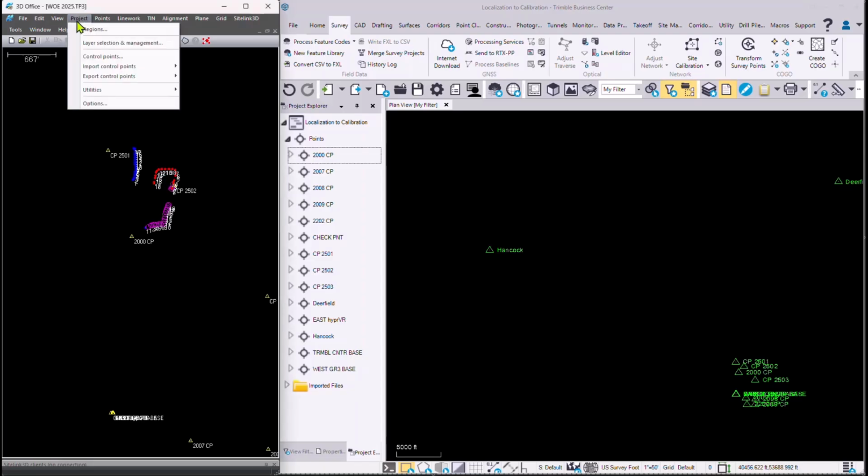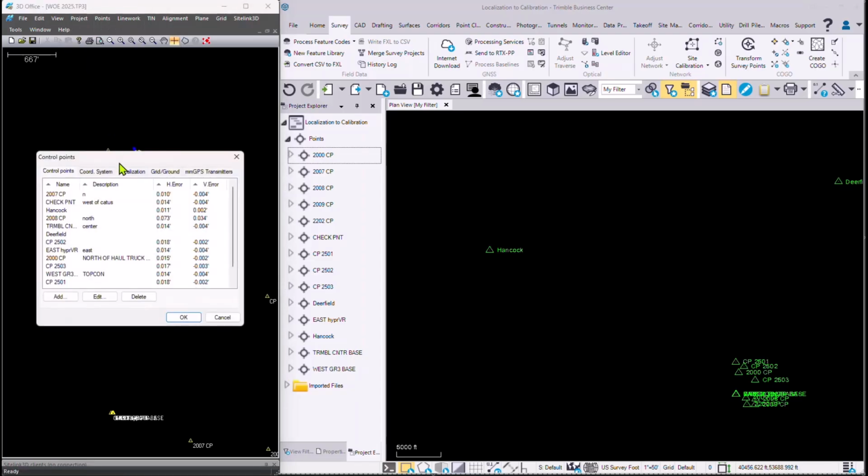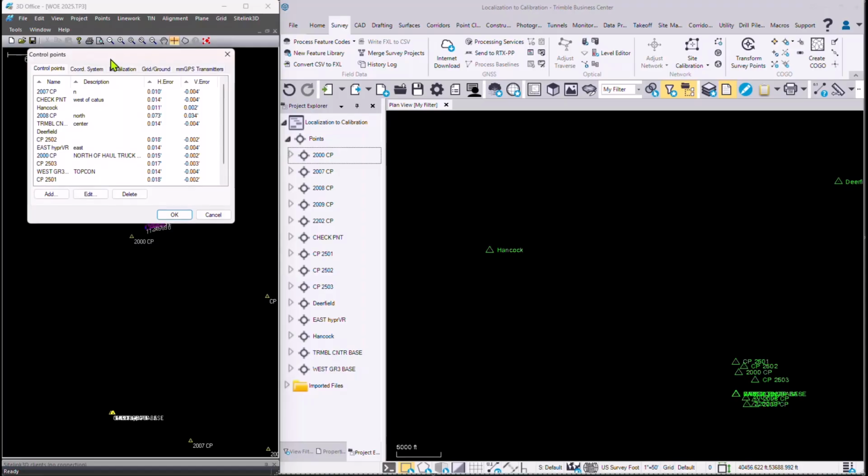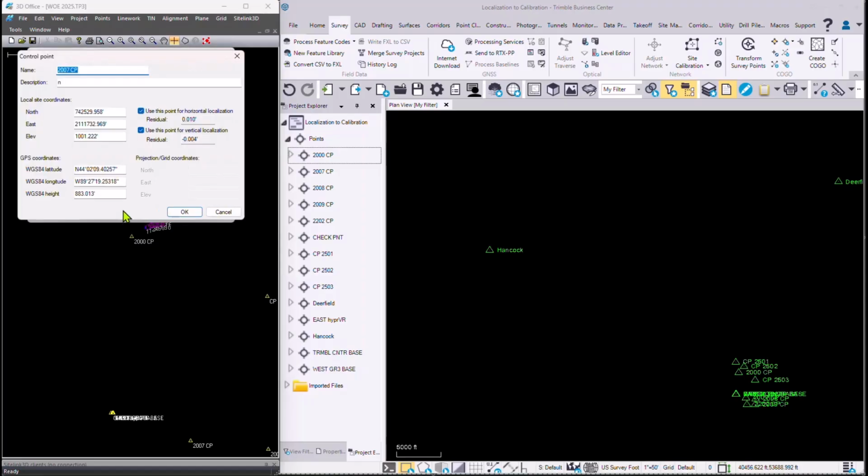Select Project menu in Topcon Office, then Control Points, looking at the control points in Topcon Office. I will start with 2007 CP. The global coordinates are displayed in the lower section of the window. The GPS coordinates are what is needed: the latitude, longitude, and height. I want to create global control points in Trimble Business Center that match these coordinates.